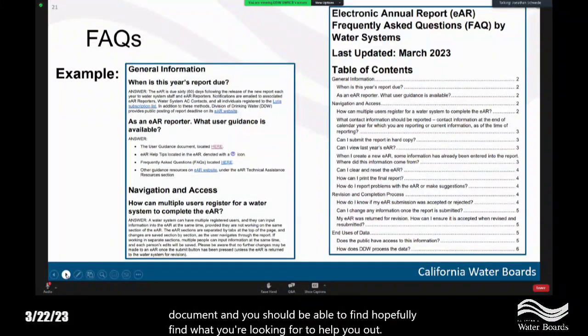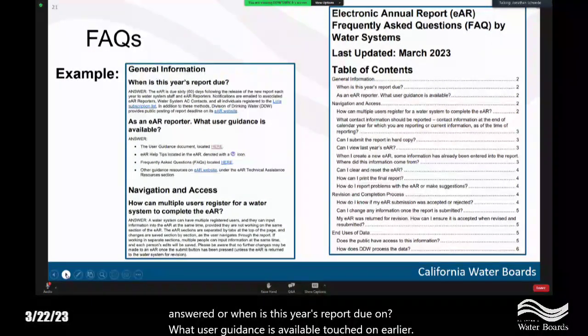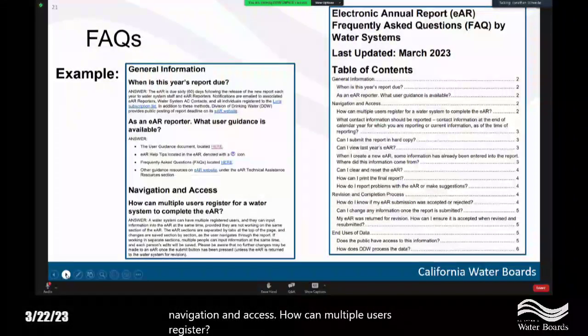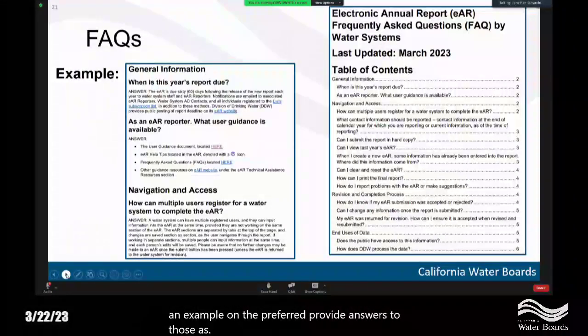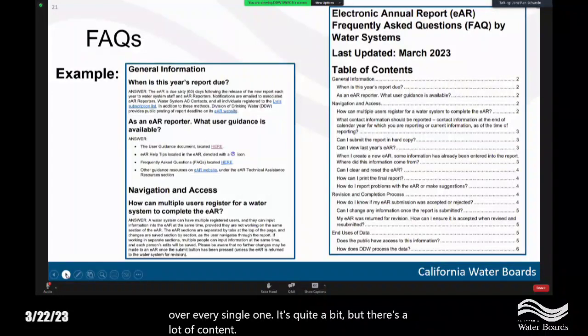Some questions, for example, that are answered are: when is this year's report due? What user guidance is available? We touched on that earlier. Navigation and access. How can multiple users register for a water system to complete the eAR? As an example. Then it provides answers to those as well. As you can see on the right-hand side, the table of contents, I'm not going to go over every single one because it's quite a bit, but there's a lot of content here that is used to help people fill out the eAR.